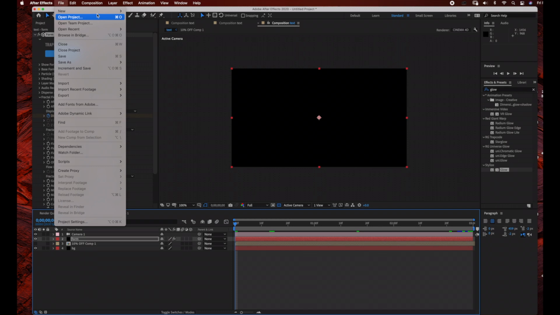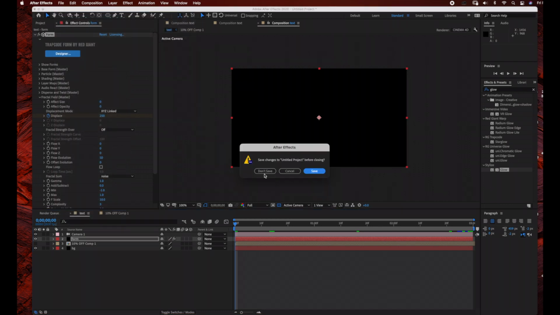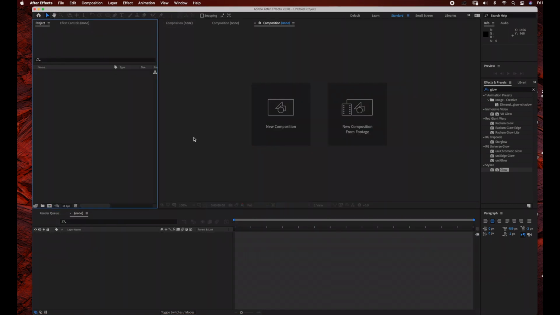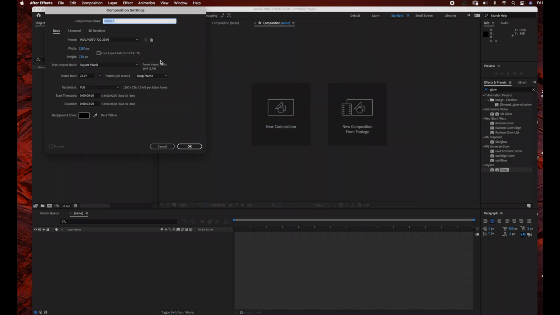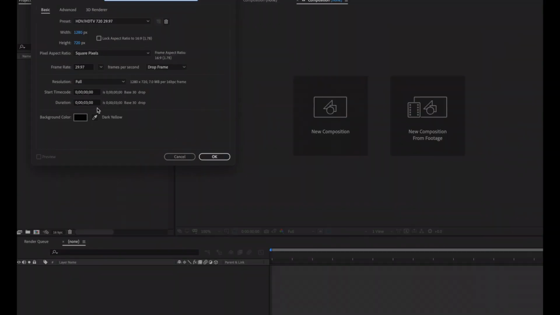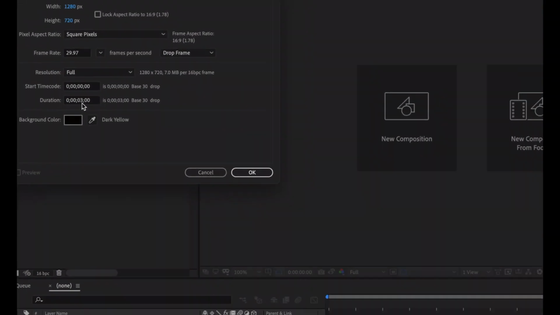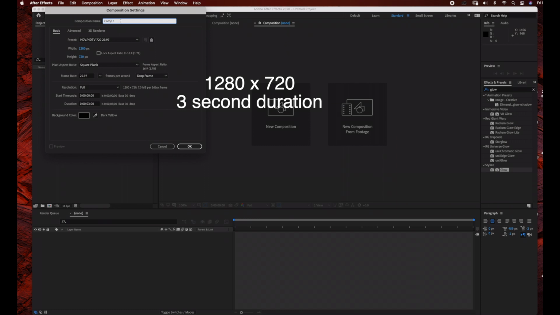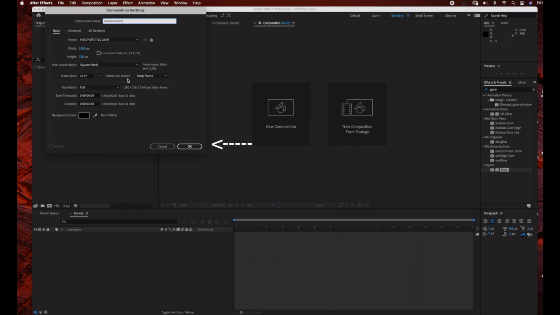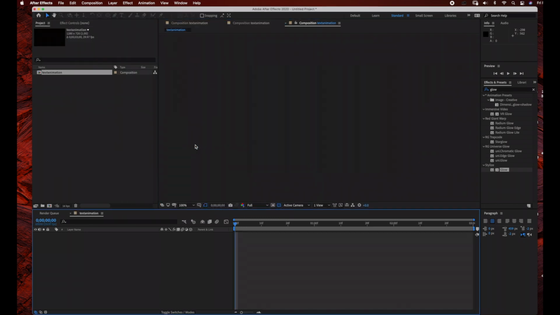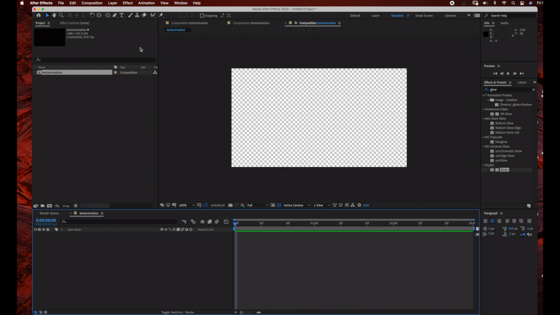So we're going to start by creating a new project. So I'm just going to go to File, New Project, and then we're going to click on New Composition. We're going to set this at 1280 by 720 aspect ratio square pixels, and we're going to make this a 3-second duration. And then I'm just going to rename my composition. And then click OK.